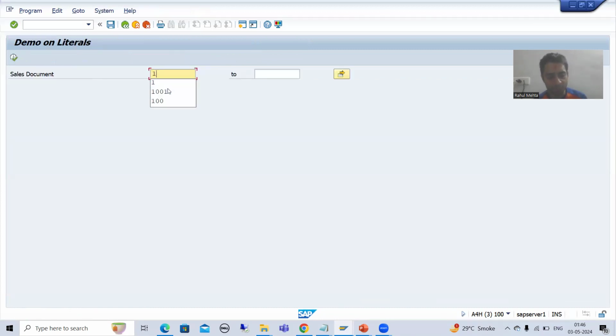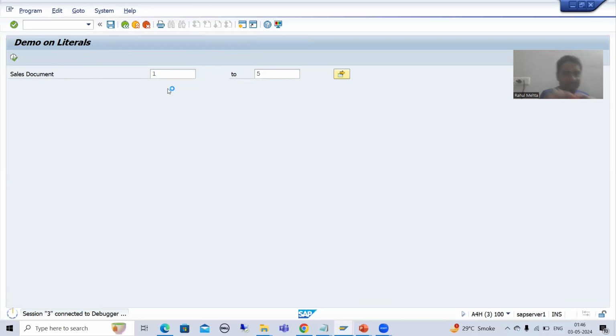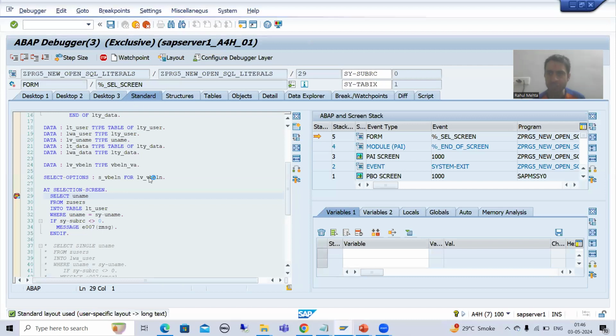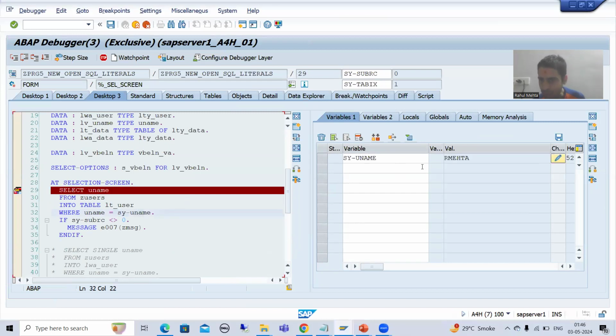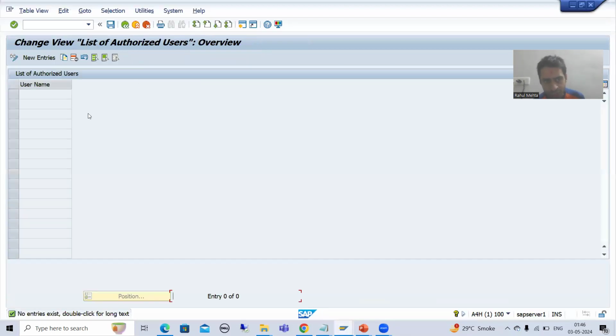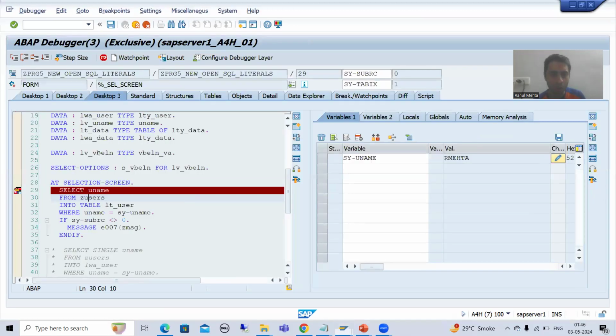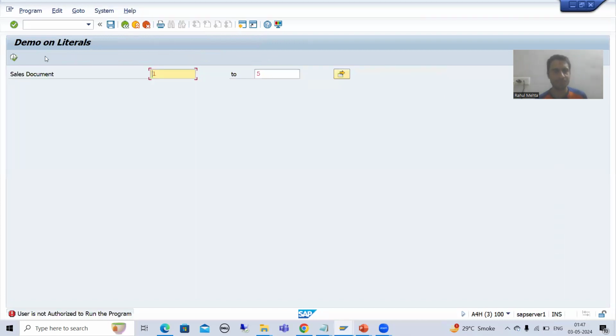Suppose I'm going for input, say 1 to 5. Suppose I'm pressing enter. You all know whenever you press enter, the at selection screen event will trigger. I will go to desktop 3, the most preferable desktop. Now, based upon my username, R Mehta, it will check into this table. This Z user table is completely blank as of now. So whenever this query executes, you can see sy-subrc is other than 0 and I got the message: user is not authorized to run the program.